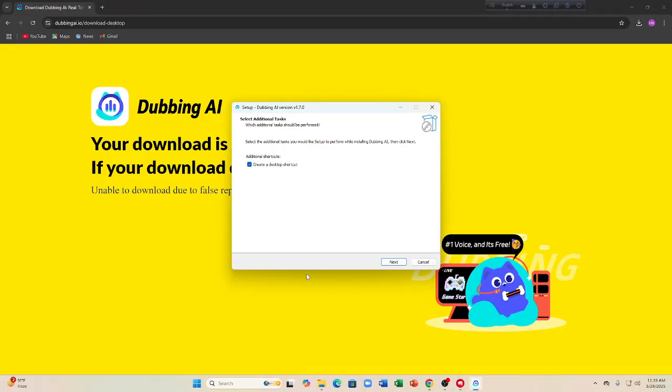Now click yes on all the prompts it's asking for, otherwise it won't work properly. Now tap onto next. Now you have to click on install and it will be installed on your PC.